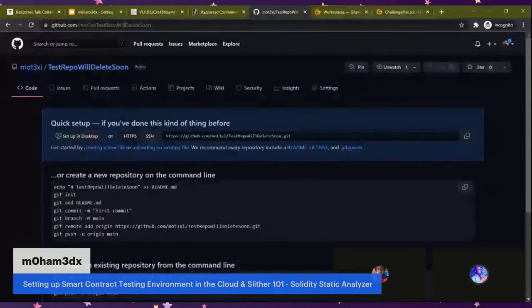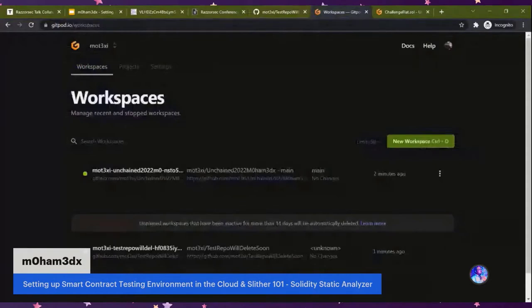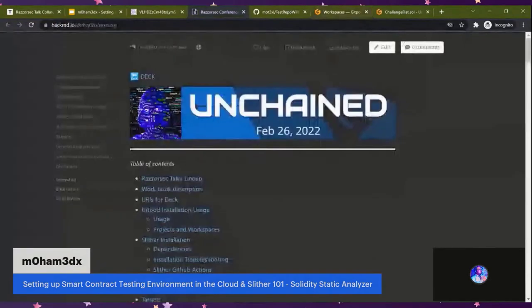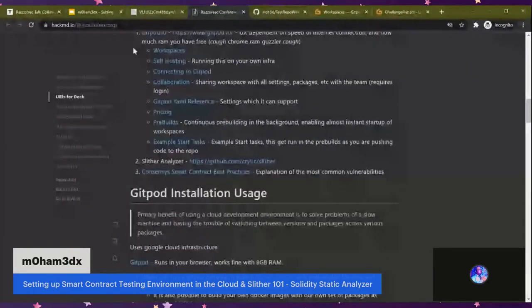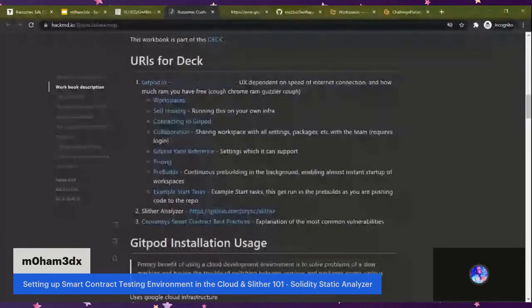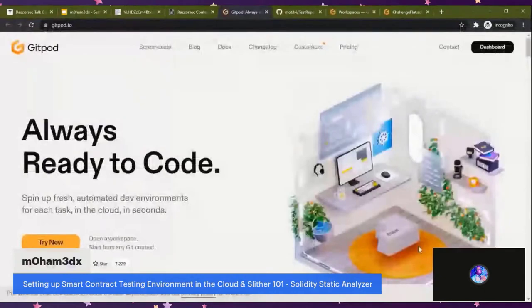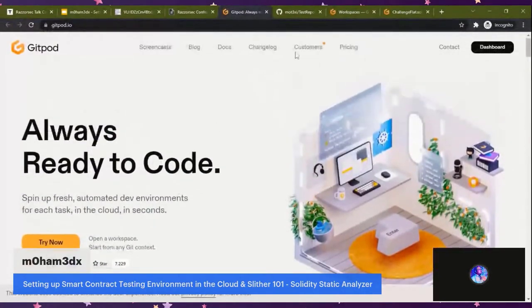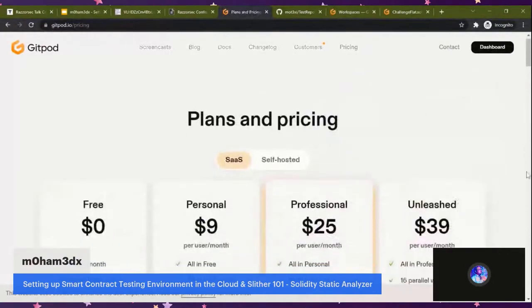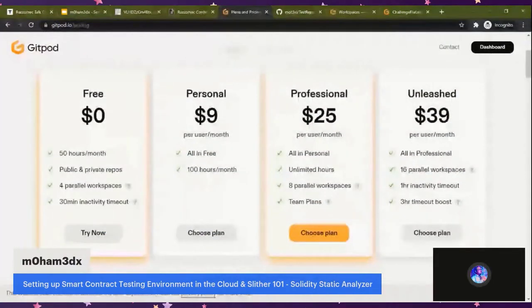Okay, so what am I doing? This is a test repository I've made, and I'm going to demonstrate how to use Gitpod, right? Before I do that, I'll give you a quick overview. So this is Gitpod, the actual cloud development environment. It's pretty good, as I mentioned earlier. If you look at their plans and pricing, their free tier is quite good. You get 50 hours per month.